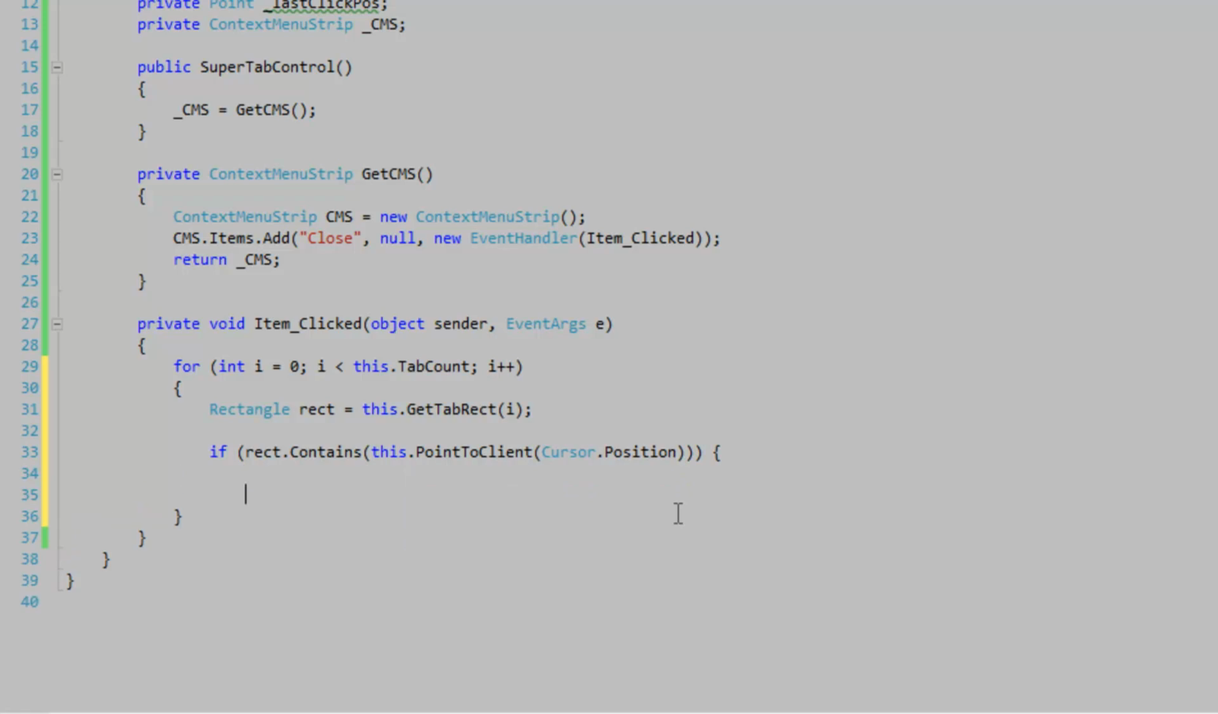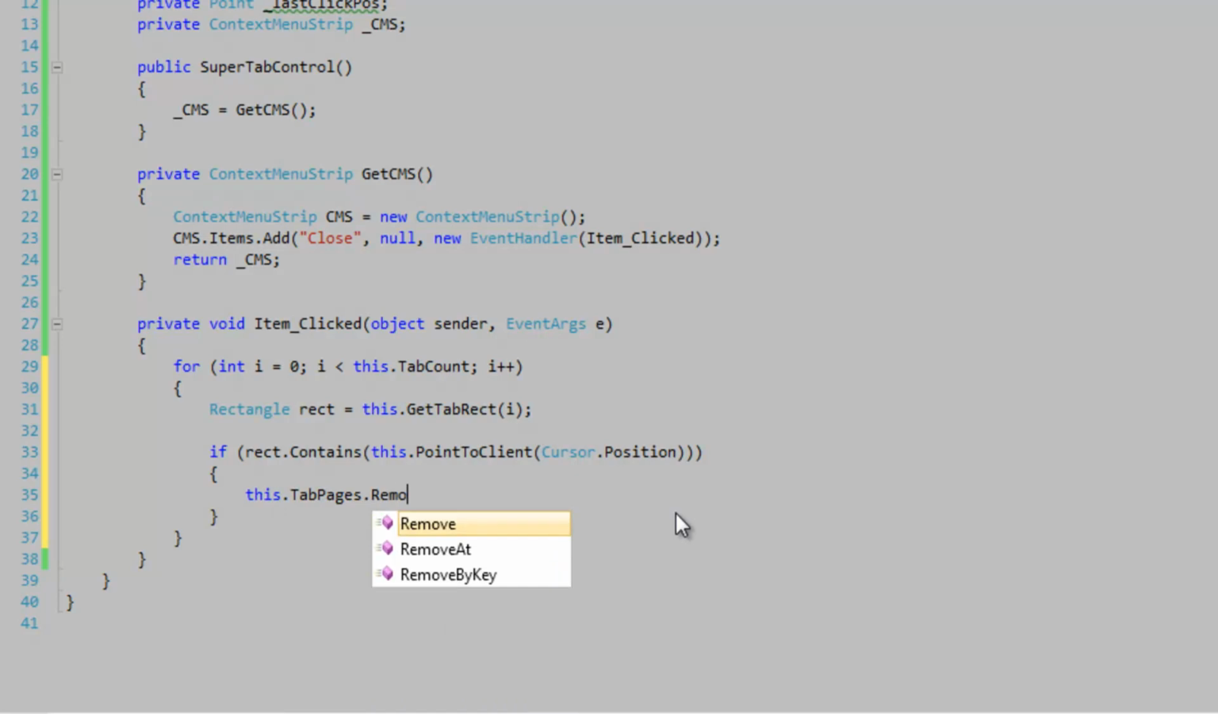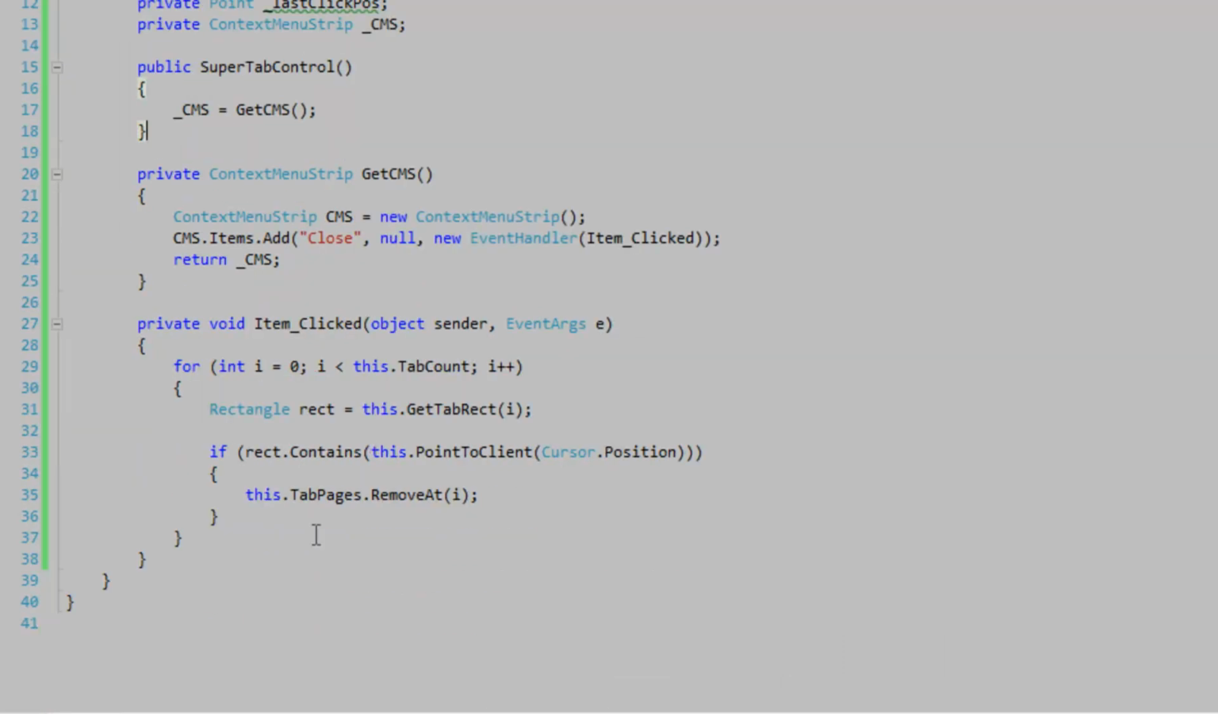So if it contains our cursor, then that means that we are currently right clicking on this index of our tab page. So that means that we want to close it because we've clicked this item. Okay, so this dot tab pages, remove that and pass in our index. Very straightforward. Now we need to write logic to actually show the context menu when we right click on the tab control area.